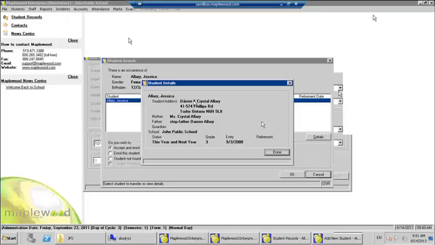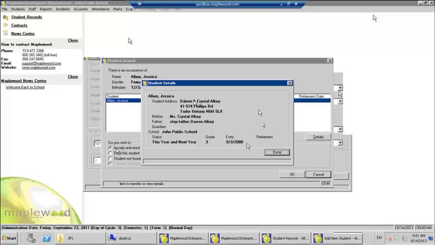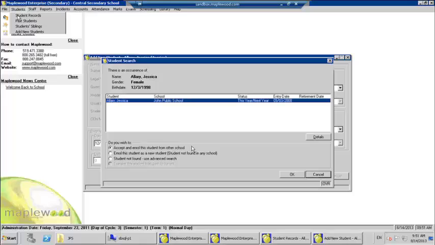So it even shows their address and their parents and such. And you look at it and you go, hey, yeah, that is the Jessica that's trying to enroll at my school. So if it is the one you want, you say, accept and enroll this student from the other school. What that'll do is you'll be the concurrent holder. You'll have to call John Public School and say, hey, Jessica's on my doorstep. She's going to enroll here for the fall. You need to retire her at July 1st from your school because she's not returning to you. So that's how that works.